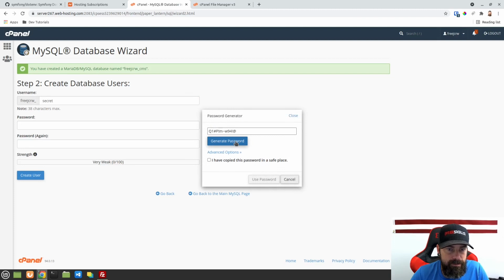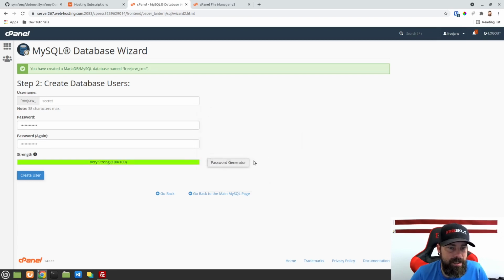And then the password, let's go ahead and use the password generator. Just keep clicking this a few times till we get to something that looks good. And I'm gonna grab that and copy it. And then they make you tell them that you copied it, but anyway, I'll use that password.